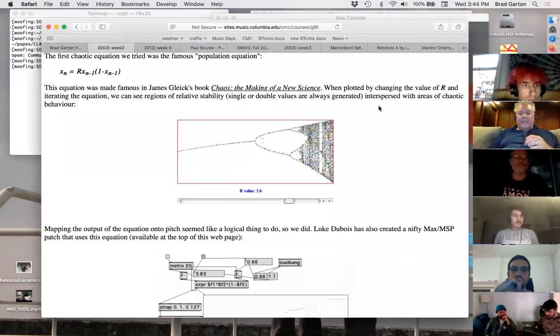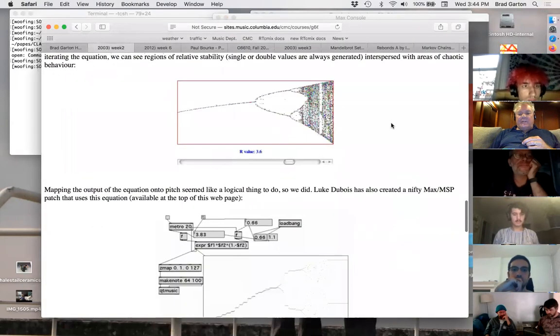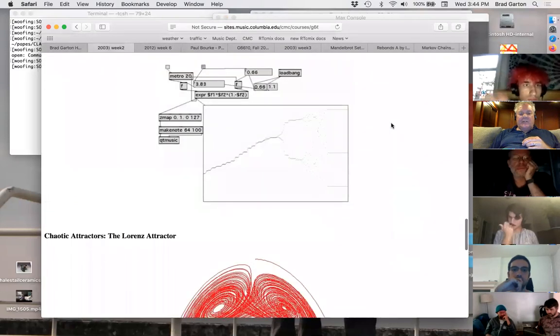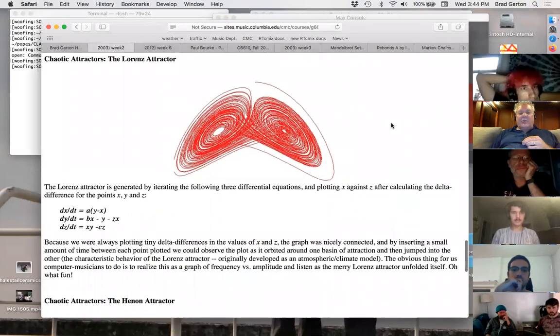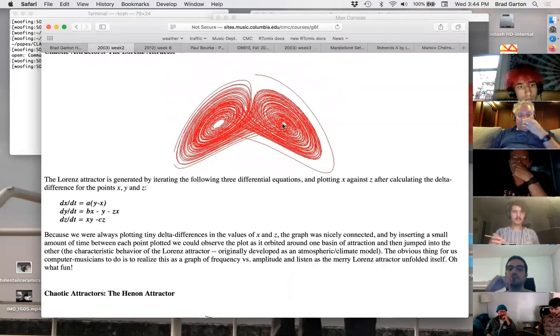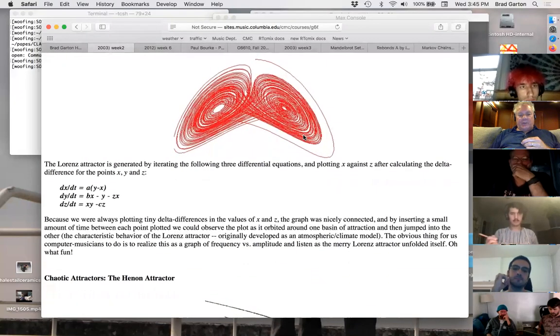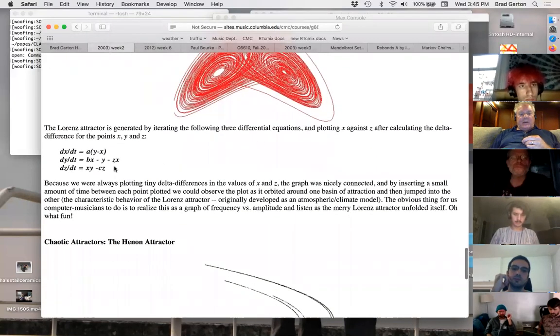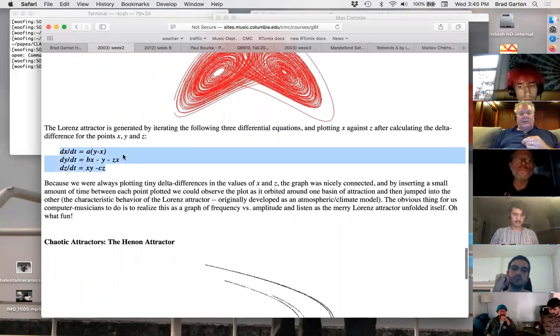This one is really bizarre, okay? It's actually kind of famous. That's what a two-dimensional plot of the Lorentz attractor looks like. It's actually a three-dimensional attractor, okay? And there's something different about this than the population equation attractor that I'm going to talk about in a second. But this is what the equation for the Lorentz attractor looks like, okay?